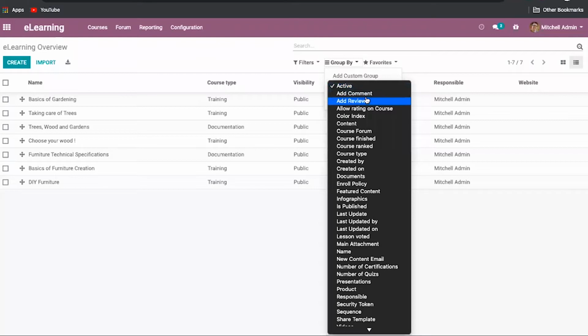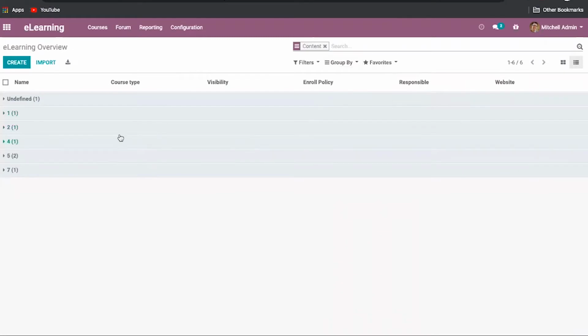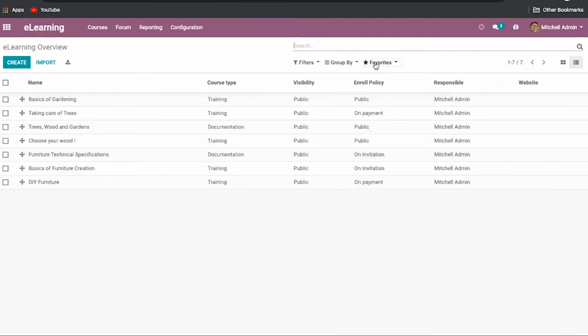You can also group based on the color index, reviews, etc., or created by, who created the course, and how is its visibility, and the number of certifications for that particular course. So based on this you can define that. The content number, so total 1 content, 2 contents, this type of thing will be filtered based on your need. Then you can save it to favorites.